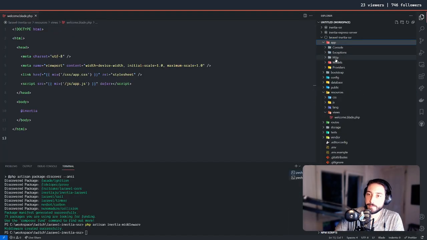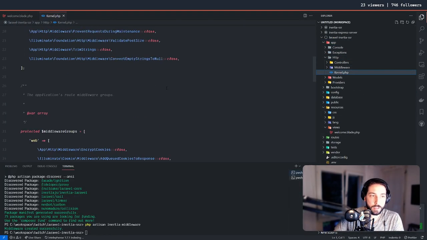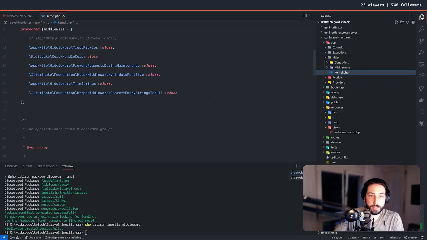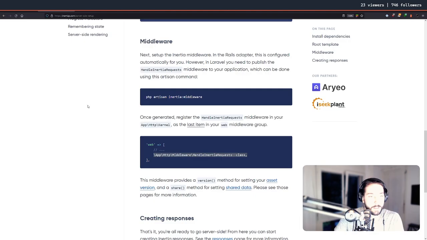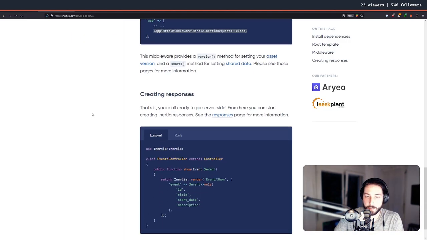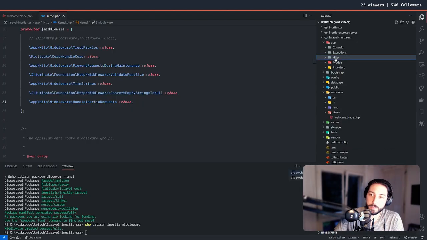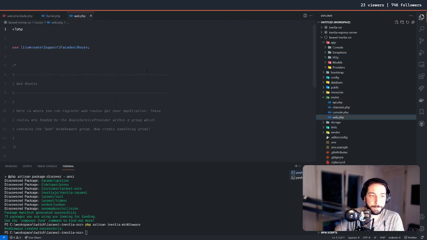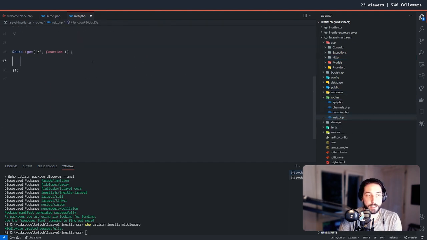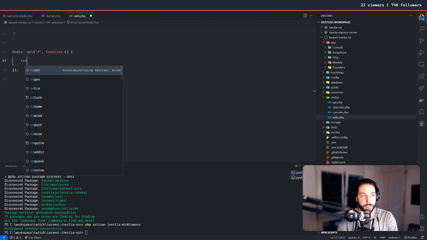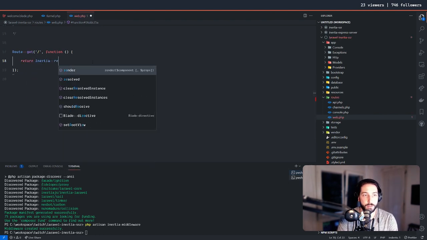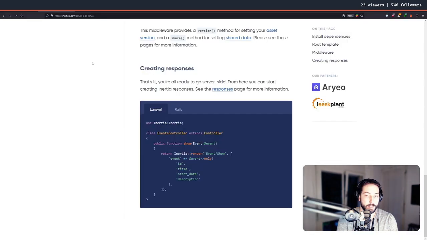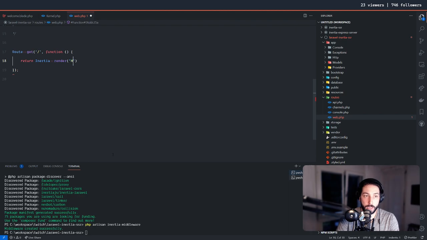So app, HTTP kernel, and I need to add the middleware here, right? Cool. And then I'm good to go. So if I'm going to routes, web, here I can return an inertia that and call the render method, right? Yeah. And then I can give it a name like home.